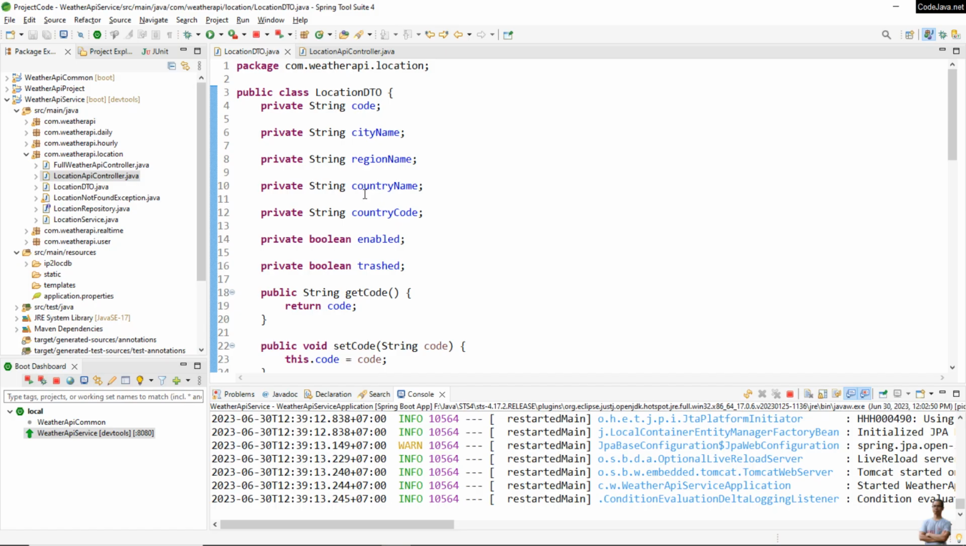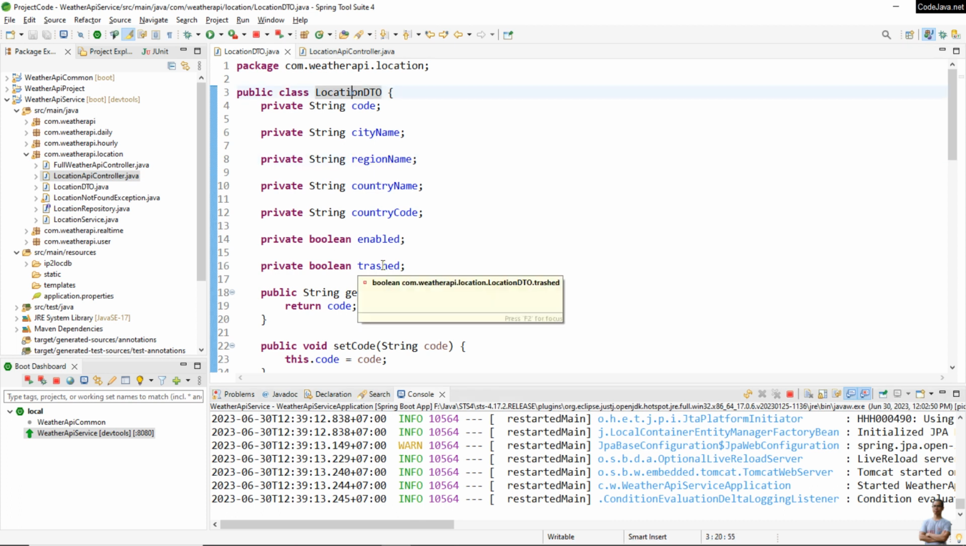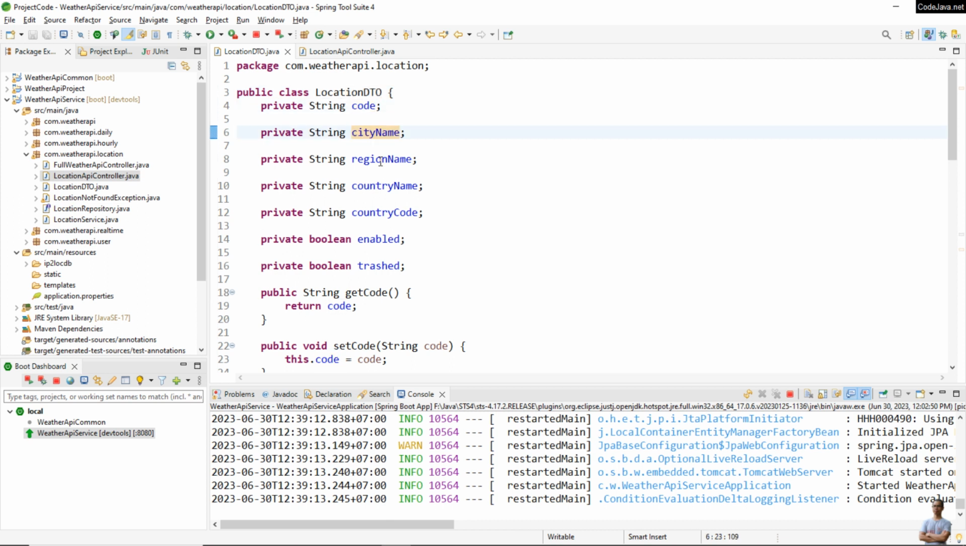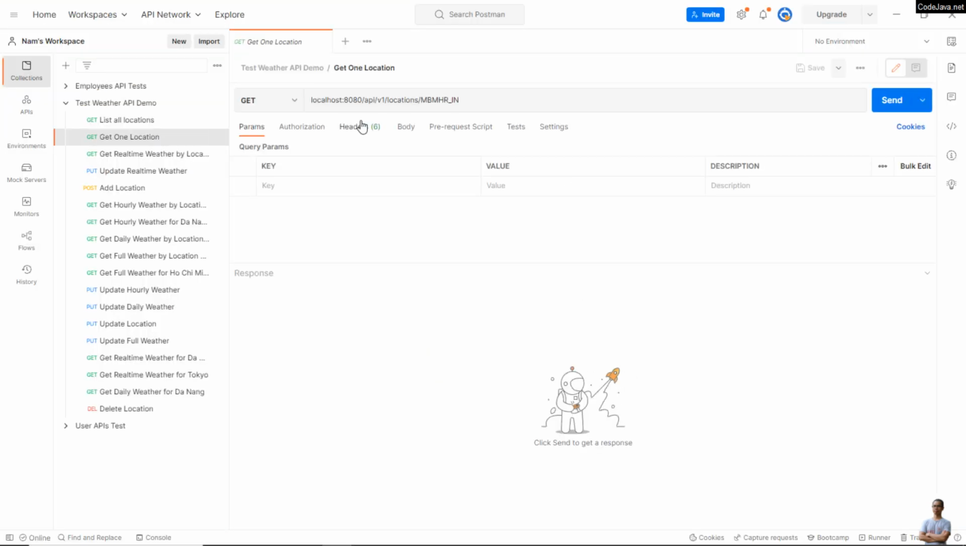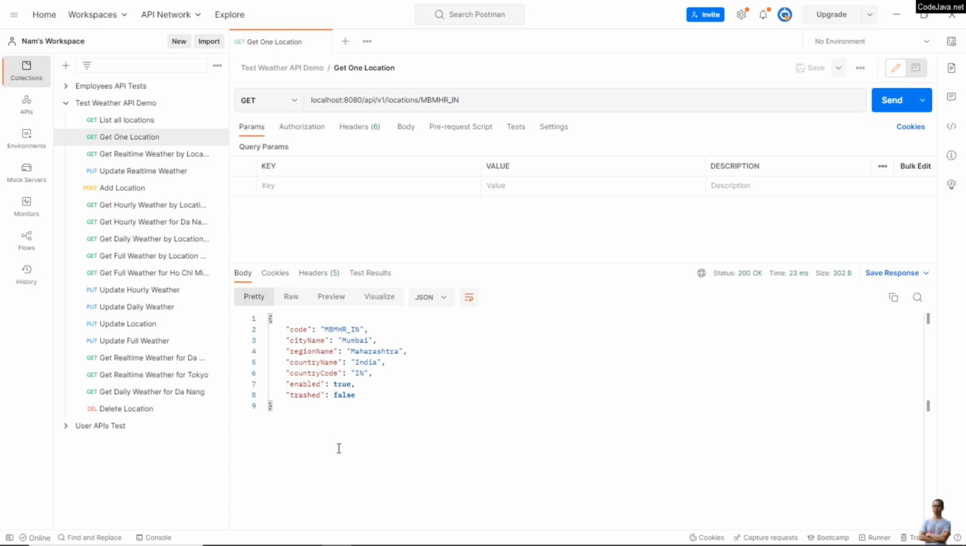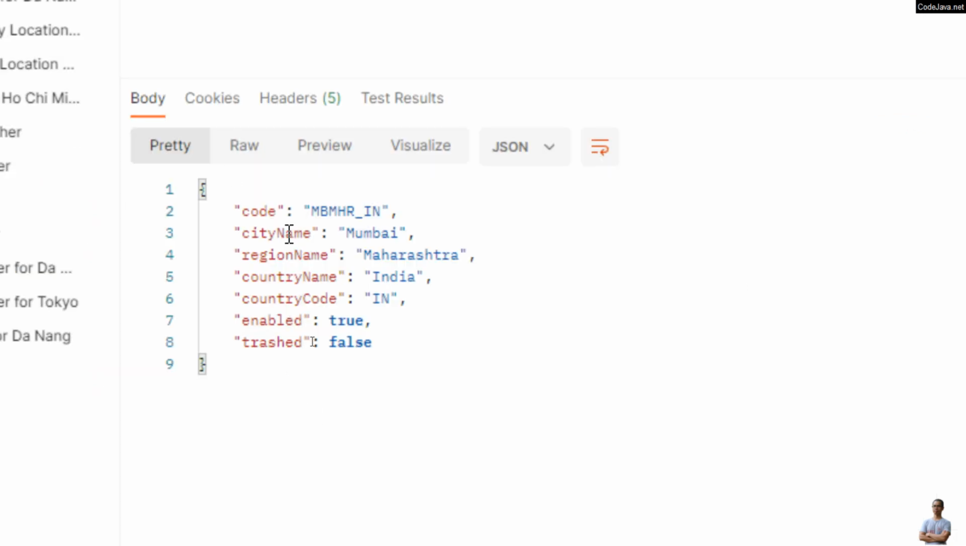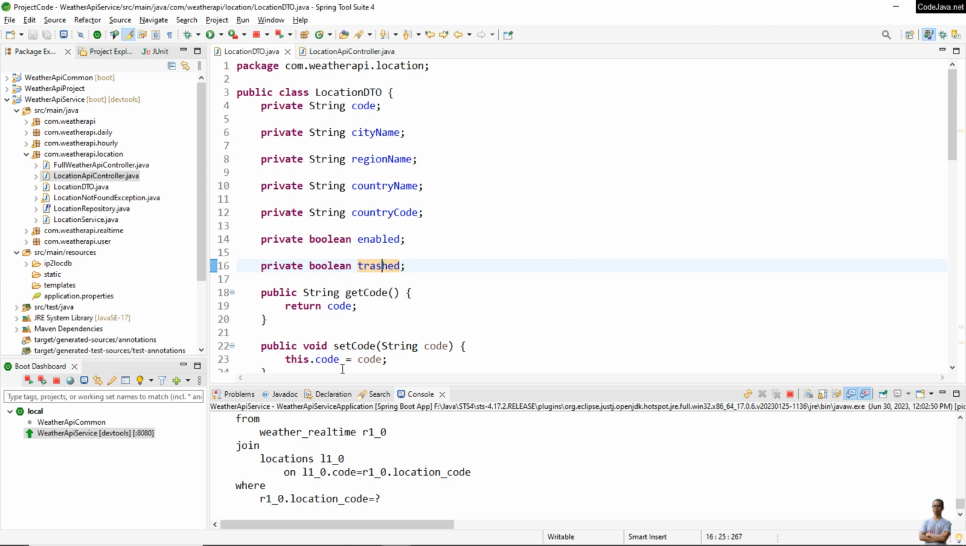In my Java Spring Boot project here, I have a detail class, LocationDetail. It has the fields code, cityName, regionName, countryCode, enabled, and trashed. And you know, by default, the JSON property names will be the field names. Let me test the GET API using Postman. Yeah, locations API. You see, in the JSON response, the property names are code, cityName, regionName, countryCode, enabled, and trashed. The names are exactly the field names.